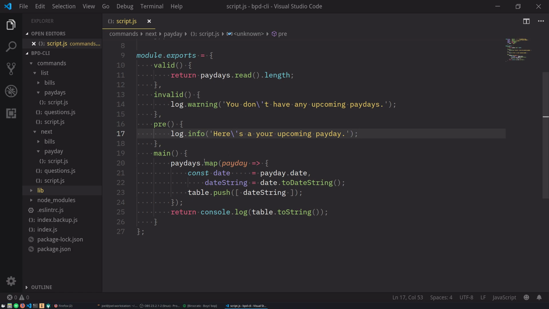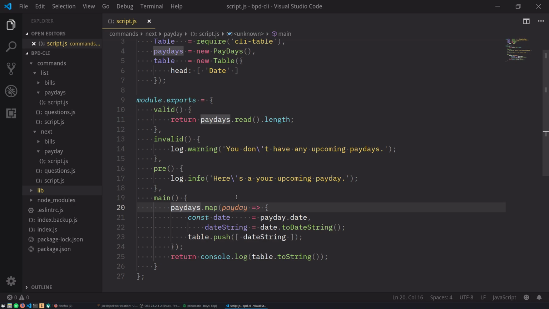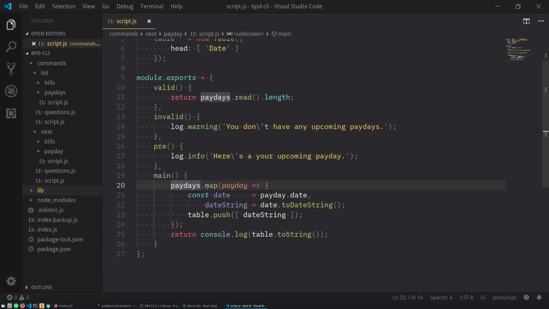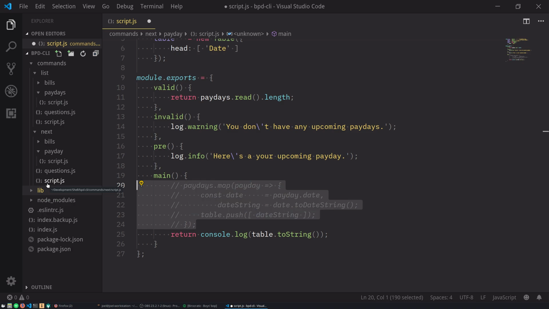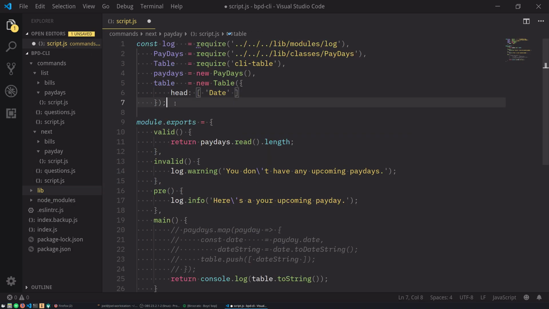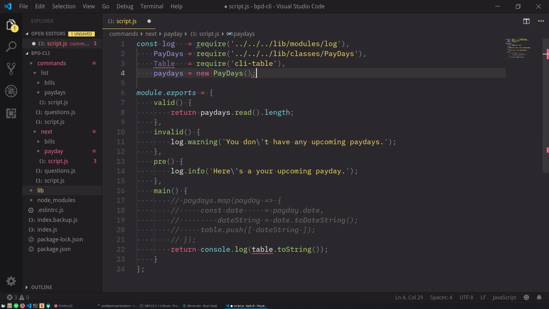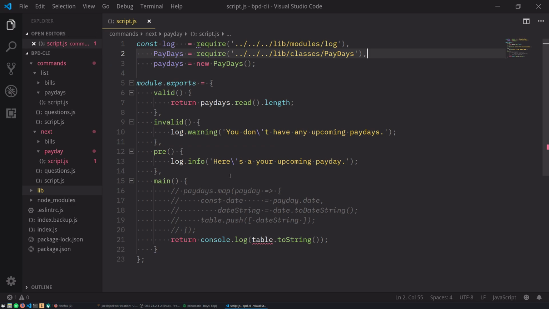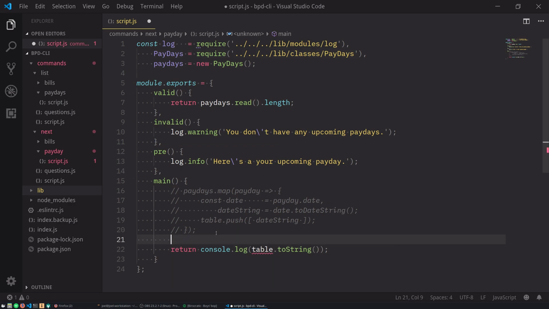Okay, so basically we need to filter this. And then we don't even have to map through it. So let's just keep this. We also don't need table because we only have one thing that we're outputting. So we can get rid of that.